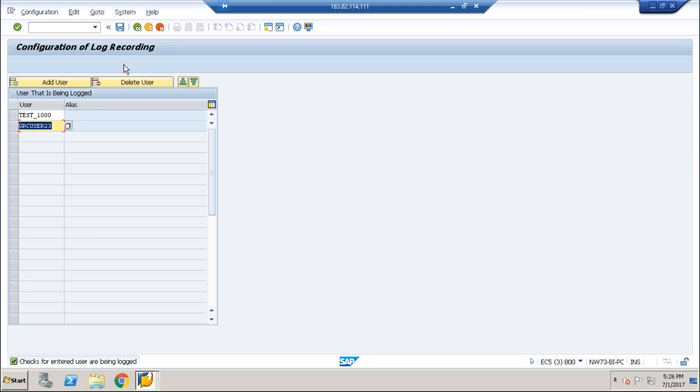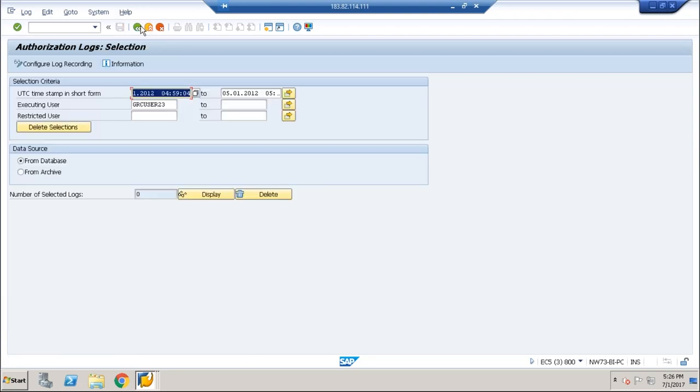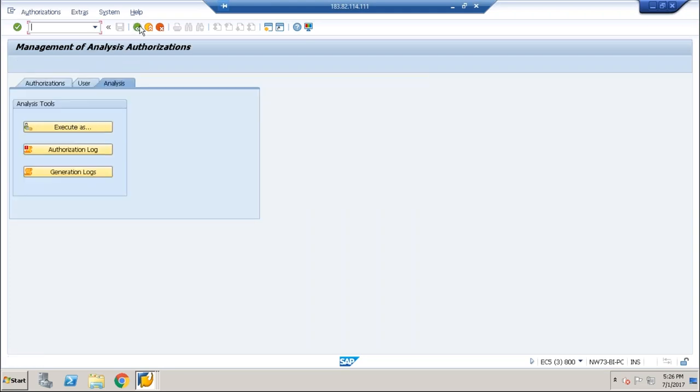Then go back. Again, you want to go for the next one. We see it is stored in the form of database or archiving. Below is an execution restriction and timestamp. Archiving, removing. Naturally, maximum it takes database only, not archiving. Okay, go back. Next one, generation logs. Nothing is there.